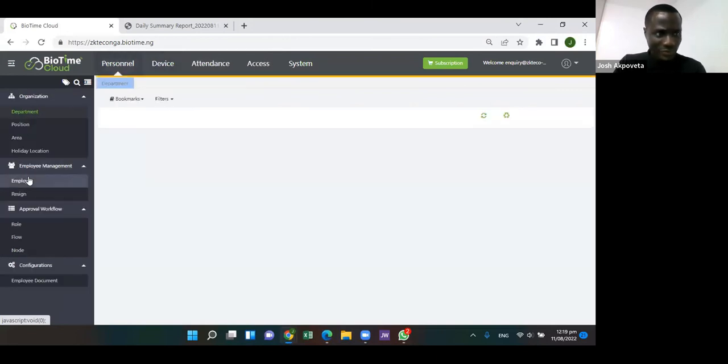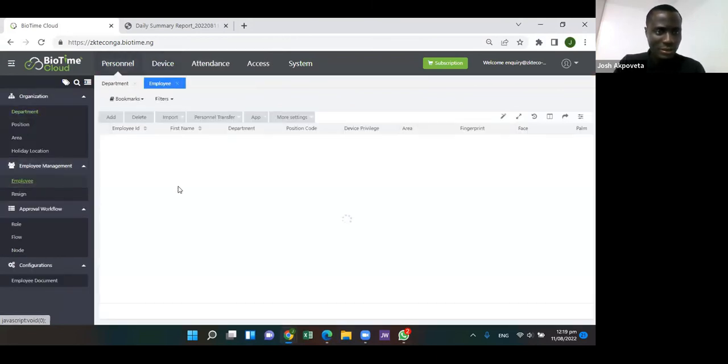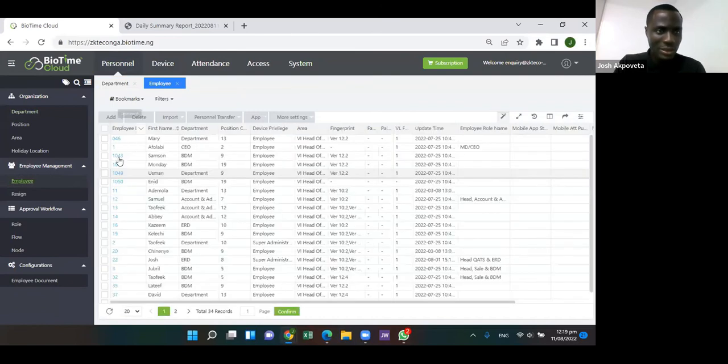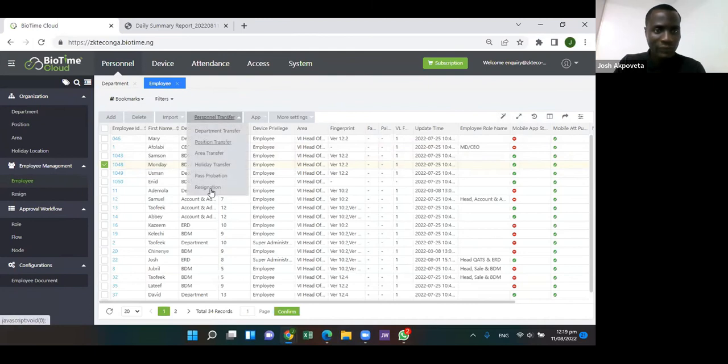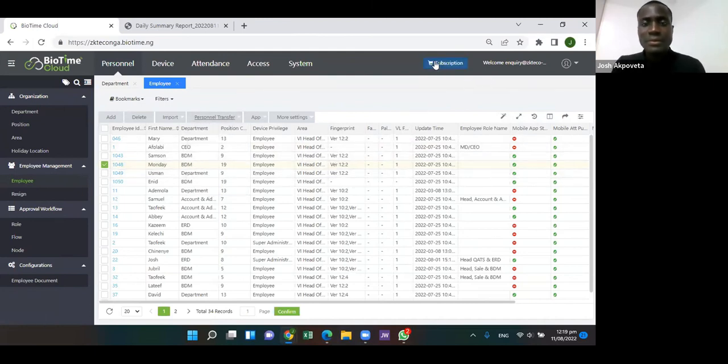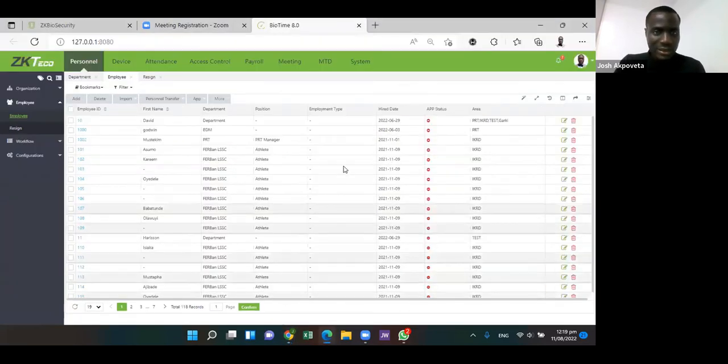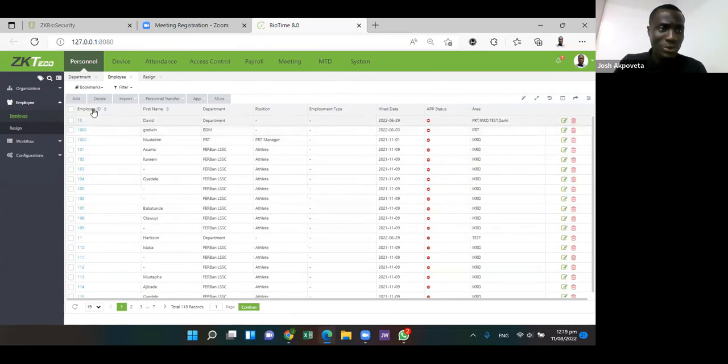Personnel, employee. When you click on the employee, you click on the person, and personnel transfer, resignation, same thing. Then for creating exemption, okay. By exemption, we are talking about, let's assume a staff calls and says, oh, please, I will not be coming to work today. My great grandmother just gave birth to a baby boy or baby girl or whatever. So because of that, I'm going to be the one to bathe the baby.